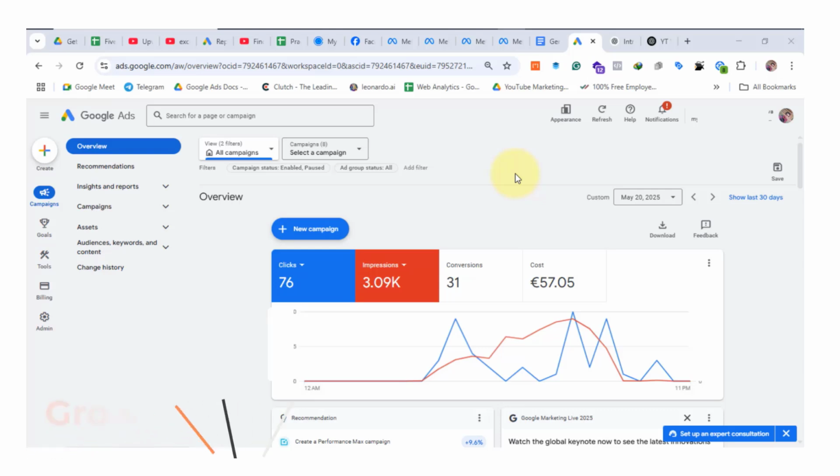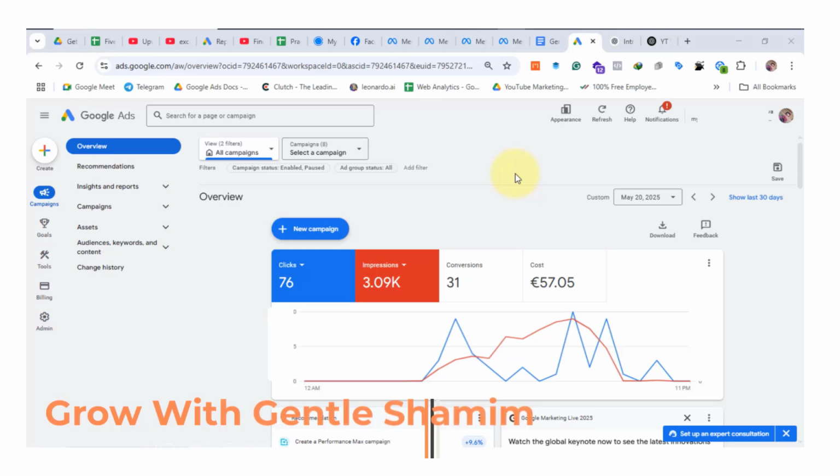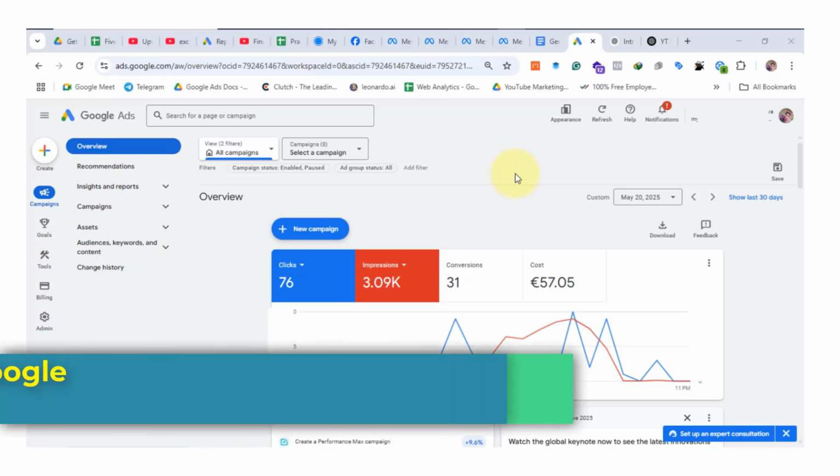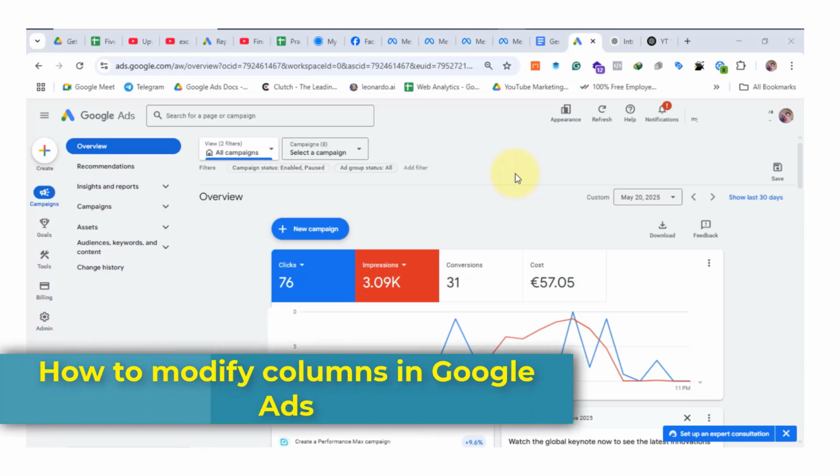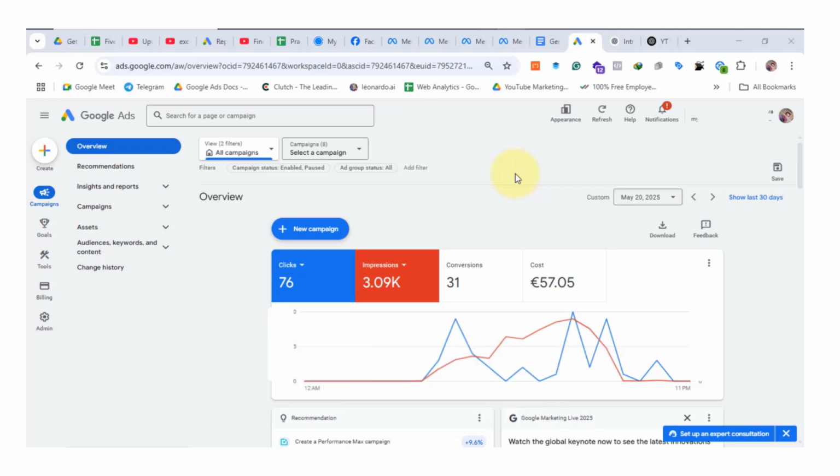In today's video, I'm going to show you how to modify columns in Google Ads. A simple but powerful way to improve how you analyze your campaign performance. Whether you are running search, display, or video ads, understanding which metrics to focus on can make or break your results. So let's dive in.